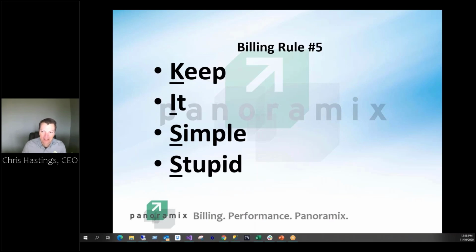I lied. We have 5 rules. I didn't stop. Keep it simple. I don't think we can stress that enough. Just keep it simple and don't try to complicate your lives, and don't try to be as fair as you think you possibly can, because you're just going to get hammered in an audit. So just try to keep it simple.